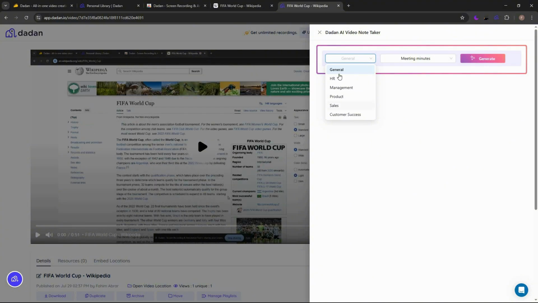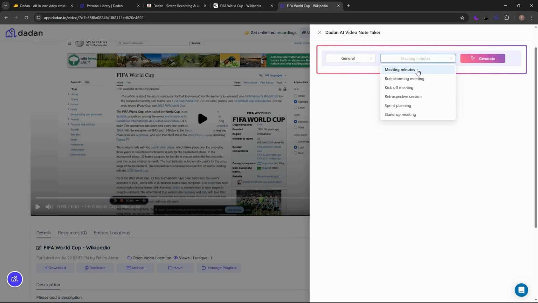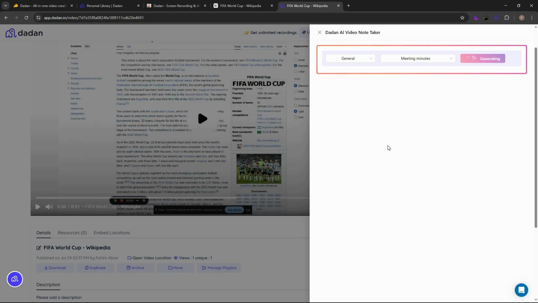And for that you have to choose the type of meeting. I'm just going to click on General and Meeting Minutes, Brainstorming Minute, Kickoff Minute. So you can also select any of these. I'm just going to keep it here and then click on Generate. Let's see what we get.